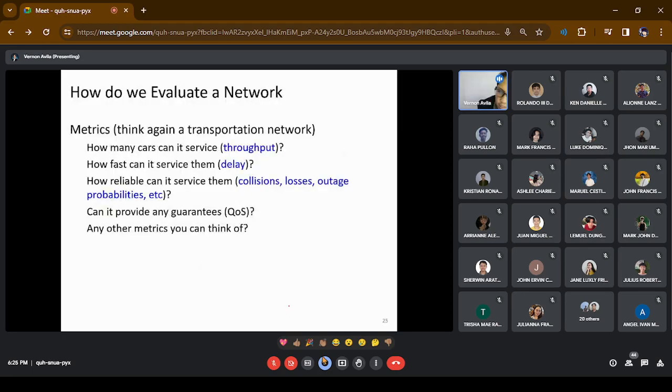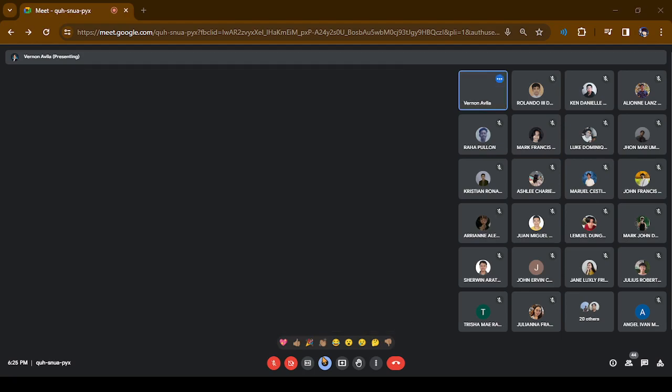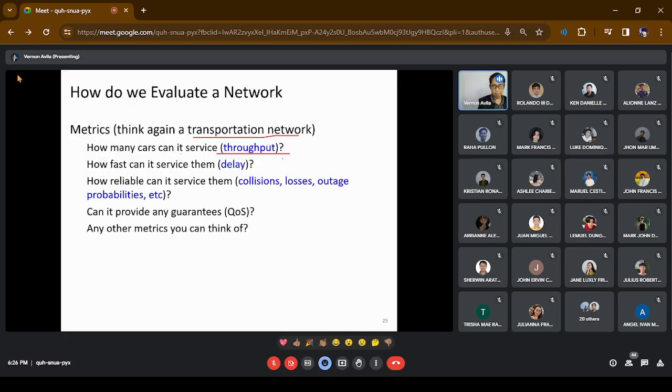So how do we evaluate a network in general perspective na discussion? So we evaluate the networks based on the metrics. So think again of a transportation network sa last meeting natin. So how many cars can it service? So habang lumalaki, habang dumadami yung sasakyan, mas madaming tumatakbong sasakyan sa kalye, mas marami kang masasakyan.